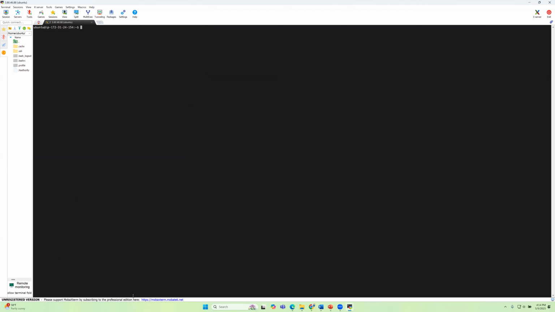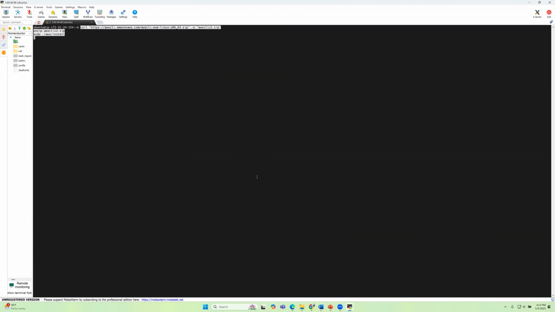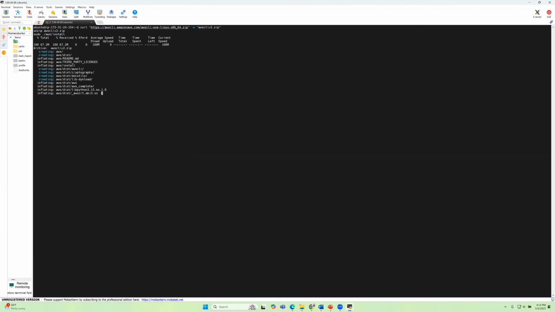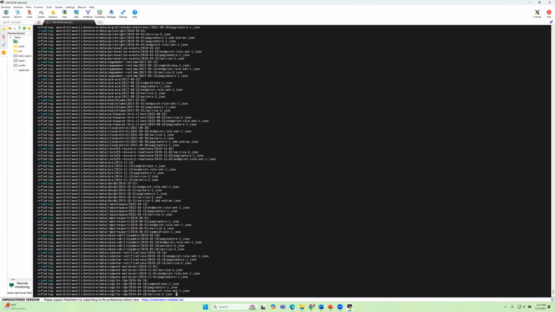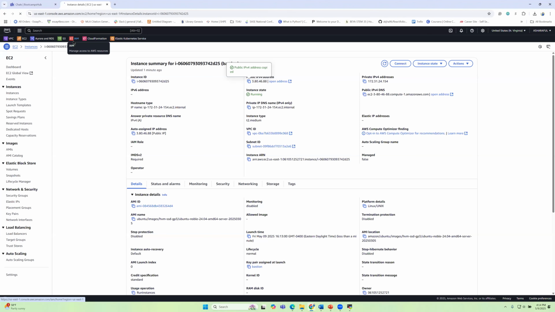Okay, let me clear this one. So then this is the command for the AWS CLI installation. While this is running, we have to configure this one. For that, we need the IAM user, Identity and Access Management.